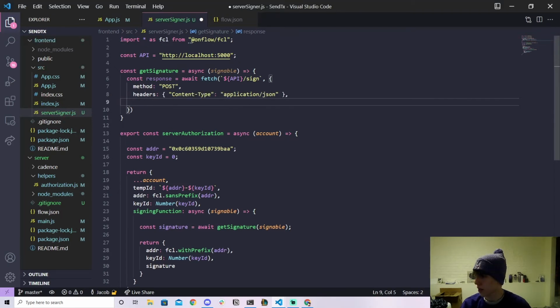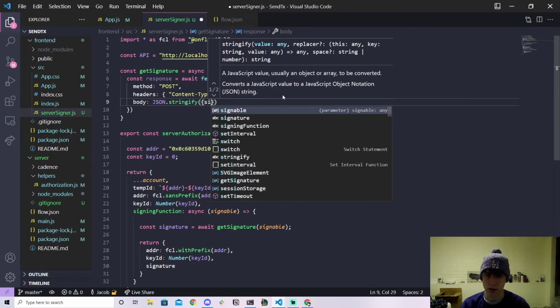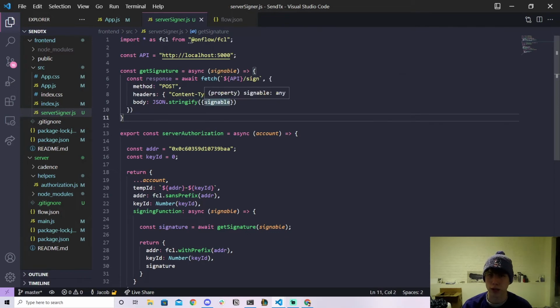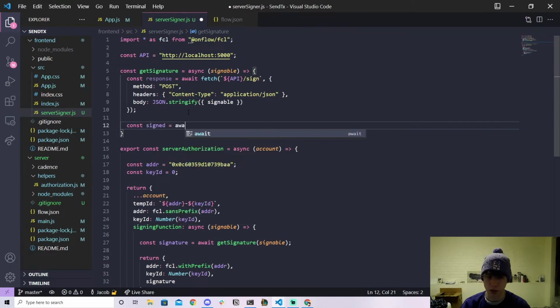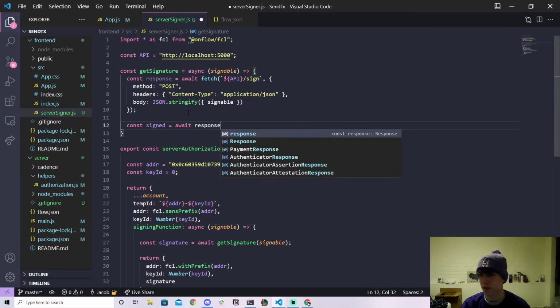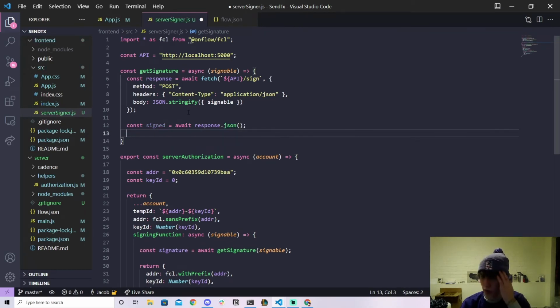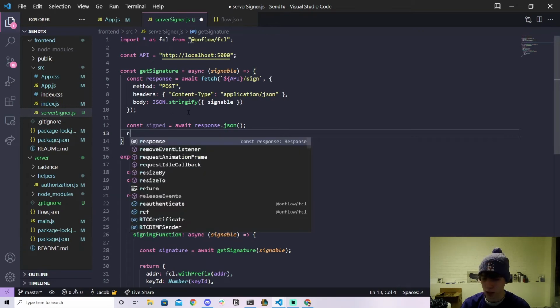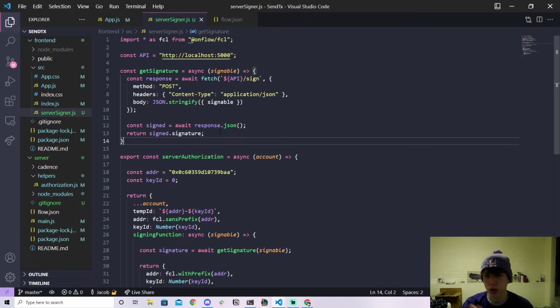And then the last thing we're going to need here is the body. The body is going to be a JSON.stringify, and we're going to pass in the signable inside this object, just like this. Once we get our response back, we're going to say const signed equals await response.json. I'm just typing this out for now so that we don't have to do it later, but I'm going to explain what this response holds, and we'll walk through every step of the way as well. And then let's say return signed.signature. Cool. We're going to understand what this is returning in a second, once we actually make these calls.